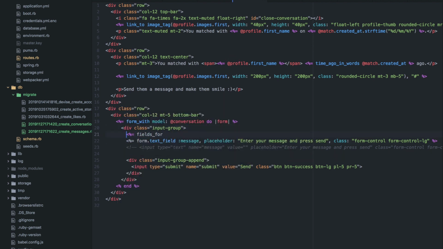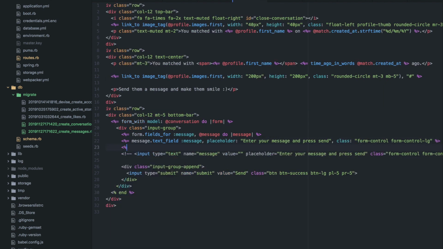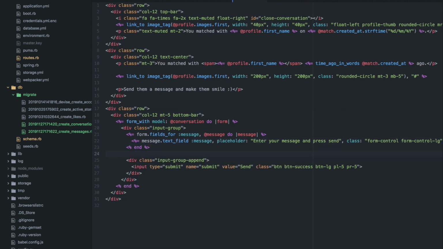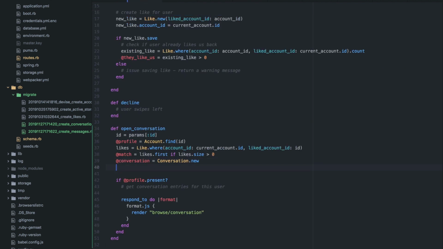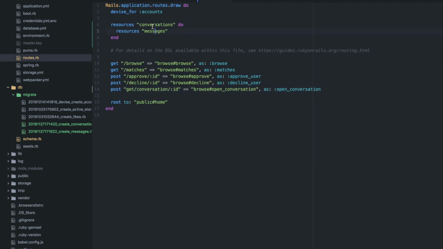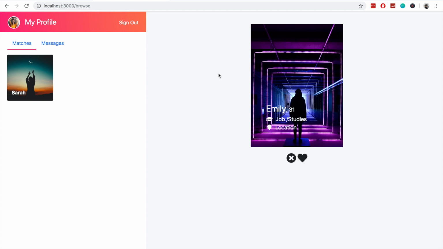So now let's add our nested attributes. So we're going to use form.fields_for, and we'll say message, and we'll iterate over the message. So in this case, we're creating message.text field. So that would be the body of our message. And within our controller then, so within our browse controller, we are building this message, and we're building that through the conversation. So we'll just automatically create a new message by default.